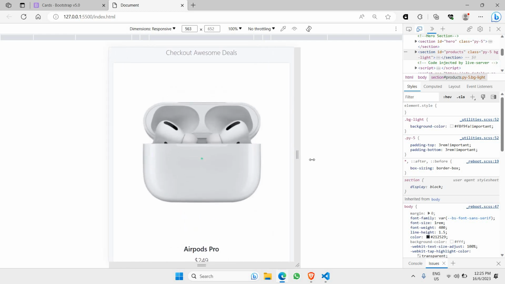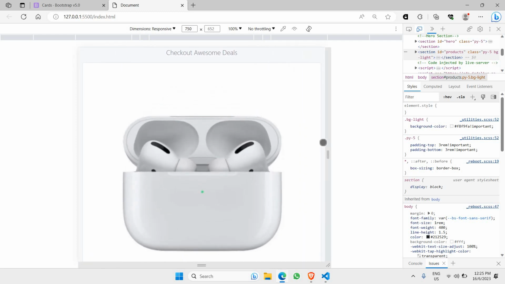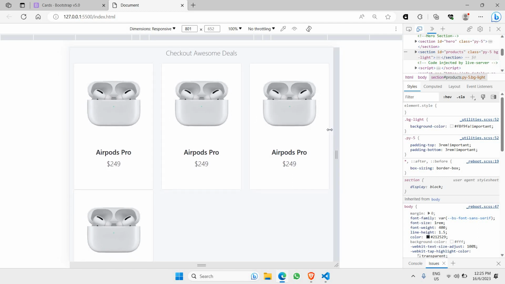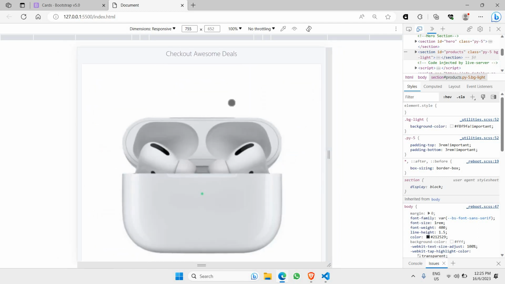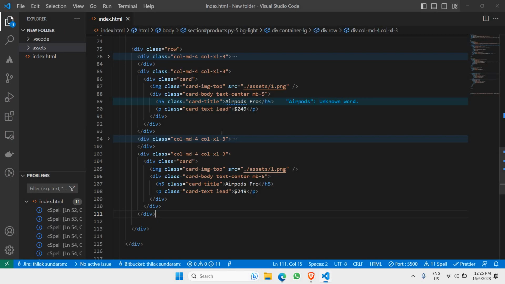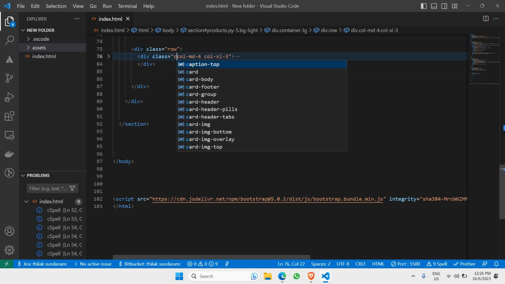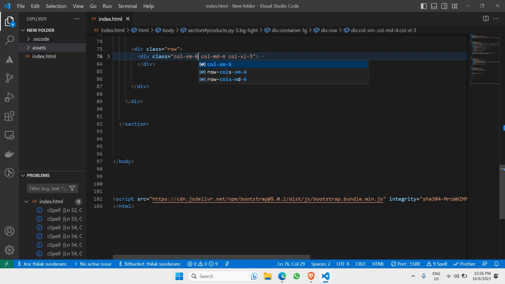It just uses the entire space by default until a certain level of screen size, for example MD. As you can see here, there's 3 product cards right here, and then when I reduce it to a certain extent, it just fills the entire space. I don't want it to fill up the entire space. So I can add another styling property for small size screens. In this case, I say col-sm-6. By doing that, we're able to have 2 product cards in the same row for small size screens.